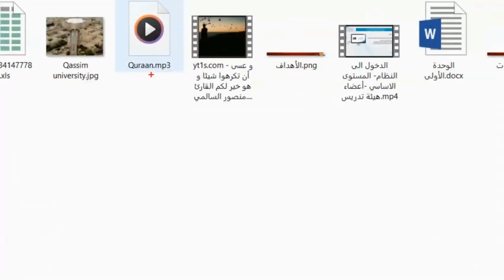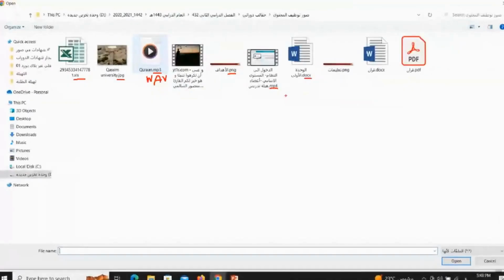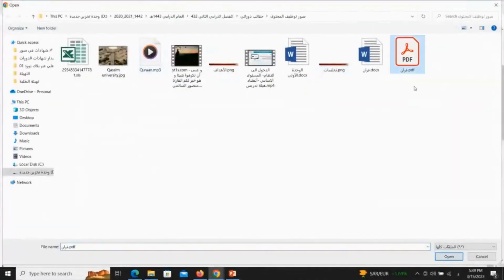For example, audio files are MP3. There is also a WAV extension. In images, I have PNG or JPG. Of course, Word is well known, DOCX or DOC. I have video extensions, MP4, for example. The most famous one for me is, of course, Excel. The PDF format is also well known. So in this part, you should pay attention.